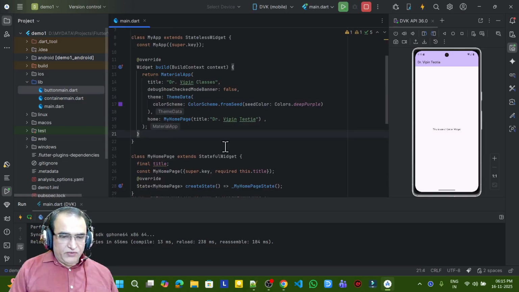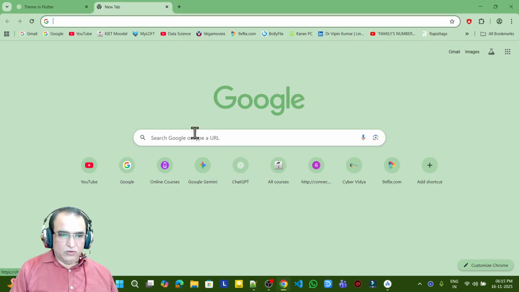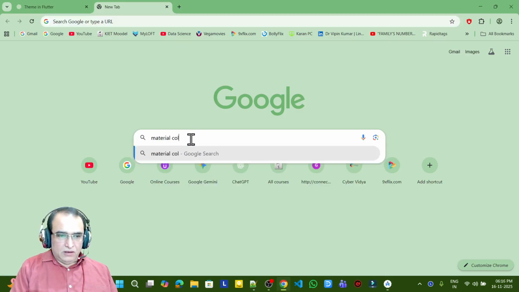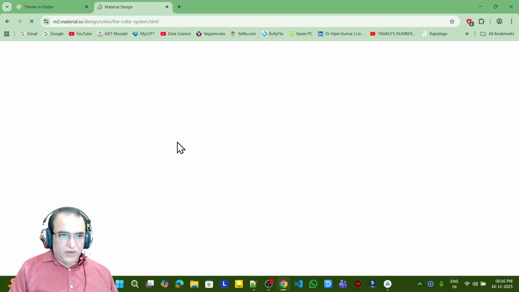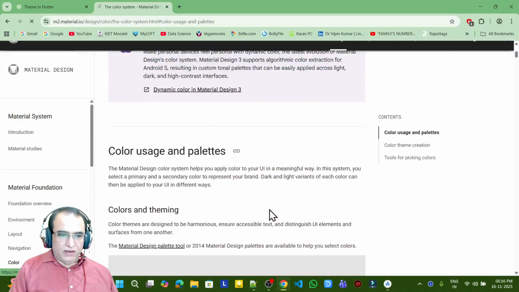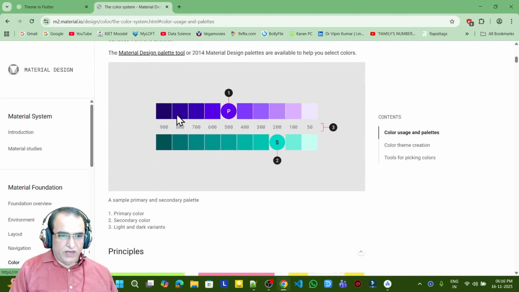Remember that in the previous video, we used color scheme, and in the color scheme we provided deep purple. This color scheme is the modern way to set theme color using the material color concept. What is the material color concept? If you go to Google, this purple color scheme is decided by the material color scheme. What is material color scheme? If you search for material color on Google, you will find that material design is created by Google, and it has an automatic color scheme. Like we have purple, so we have such kind of scheme. If you have teal color, then we have such kind of scheme.